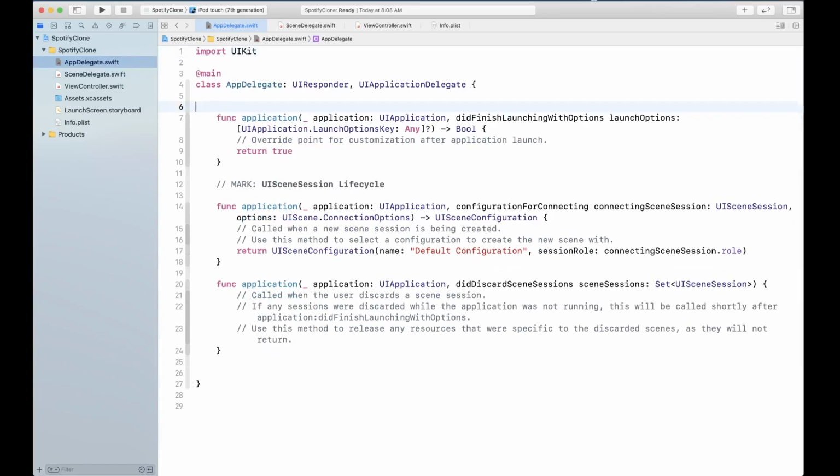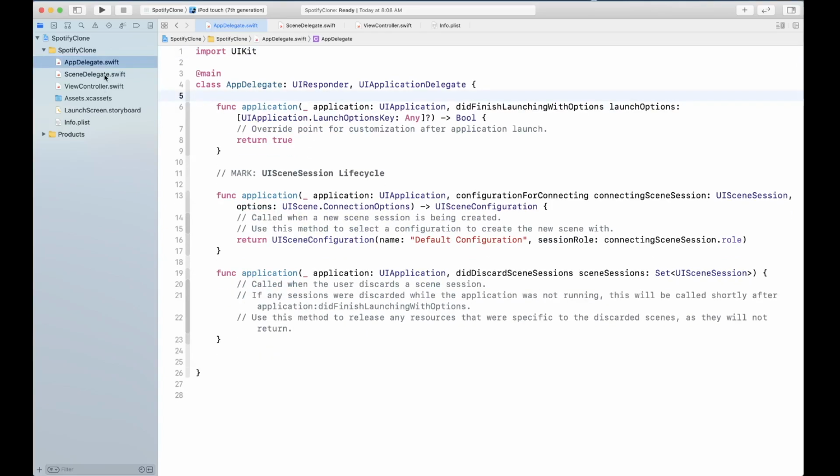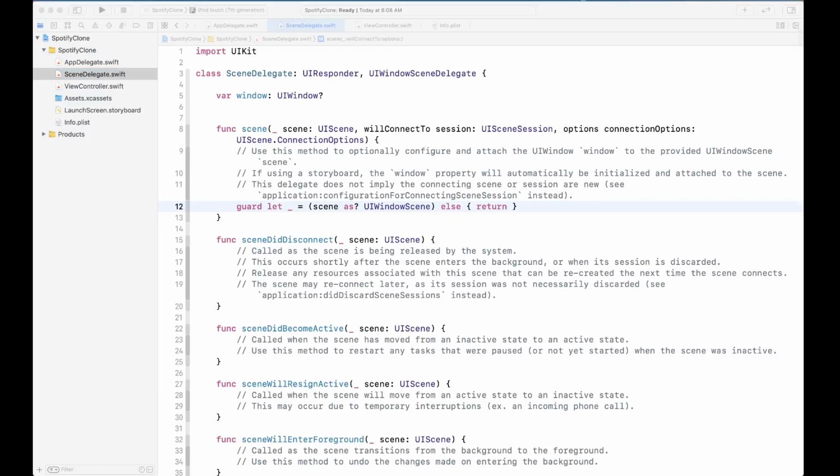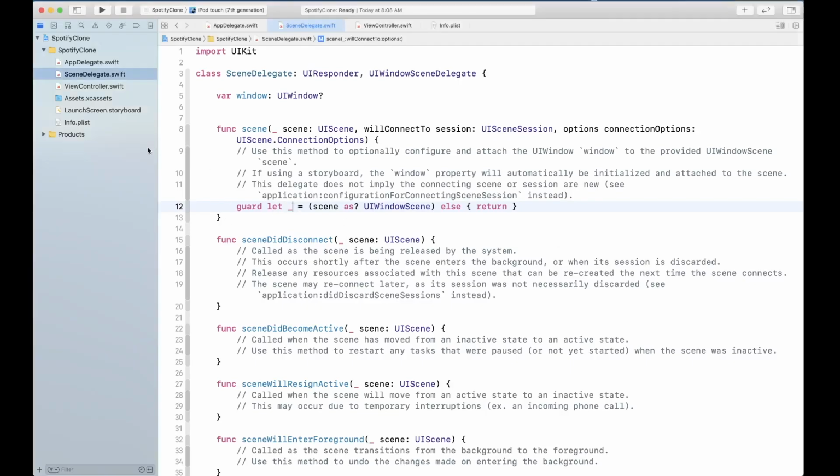Now what we're going to do next is go to scene delegate, and scene delegate is where our scene is initialized. So we are going to put our view controller, our launch point, here. The view controller that we want to make the home view controller is launched from here instead of from the storyboard.